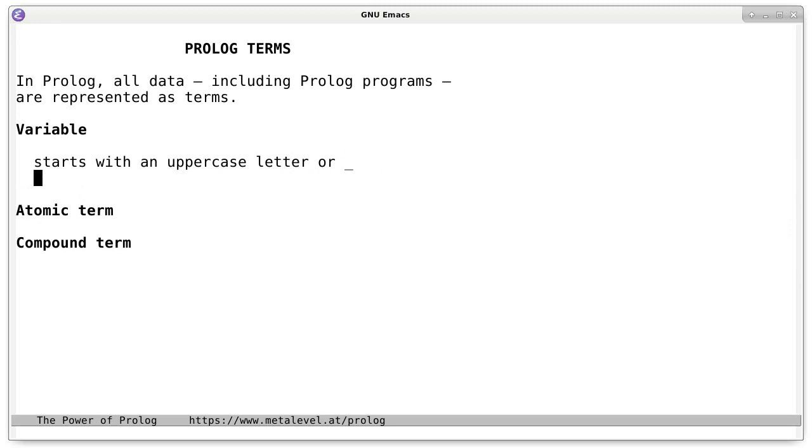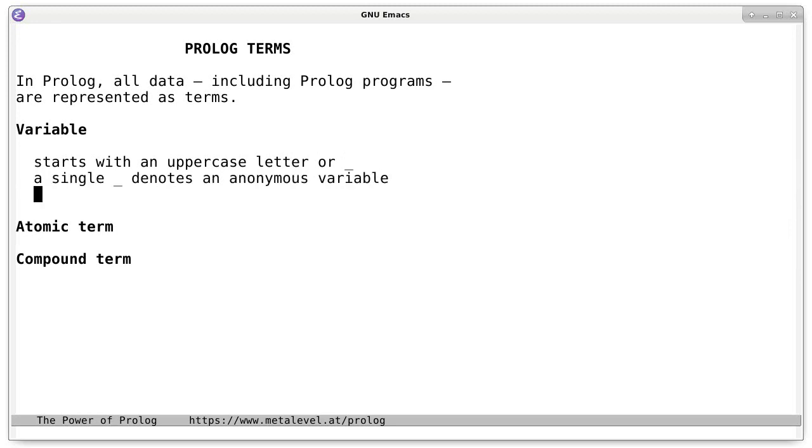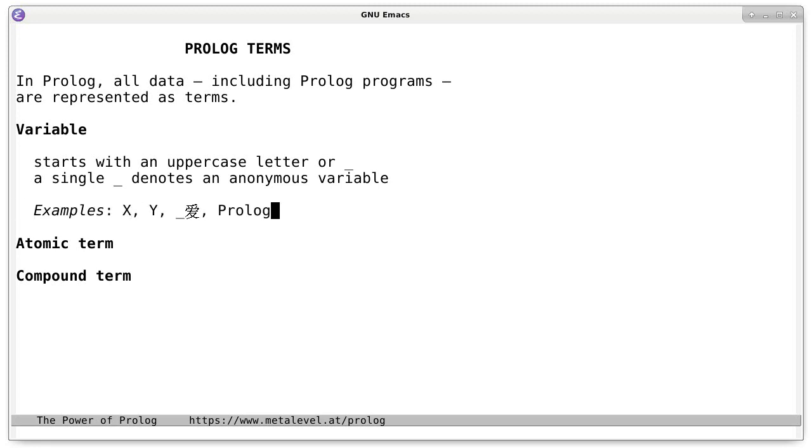A variable starts with an uppercase letter or with an underscore. A single underscore denotes an anonymous variable, which is a variable that is different from all other variables and other anonymous variables that occur in the program. For example, X, Y, and Prolog are variables. In Prolog, a variable is truly a variable and stands for anything at all.